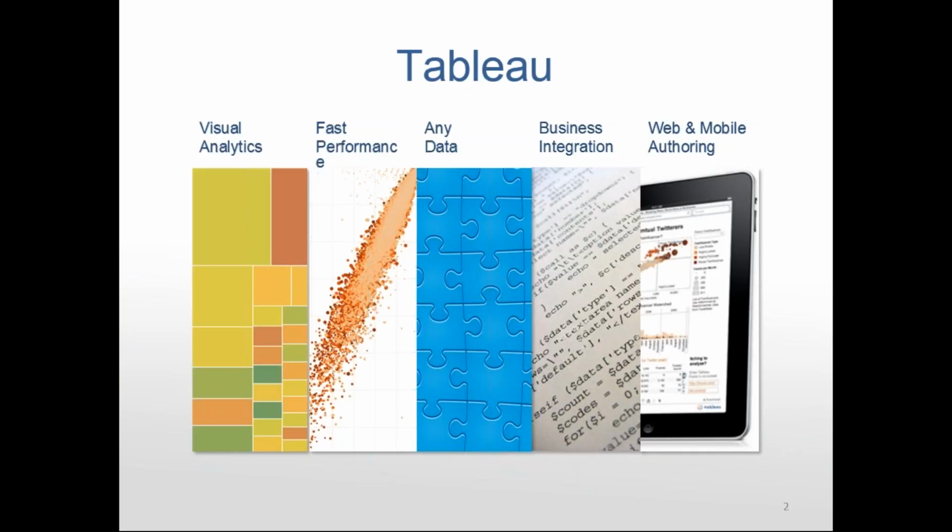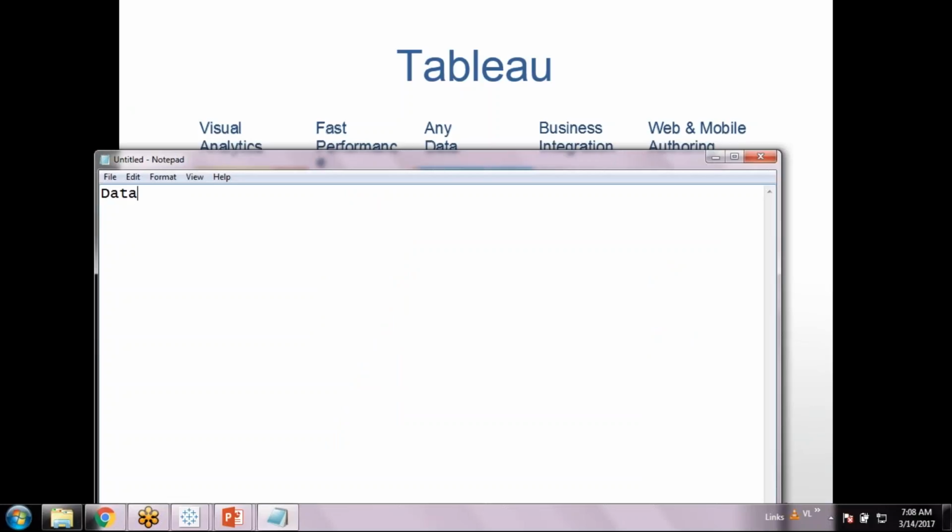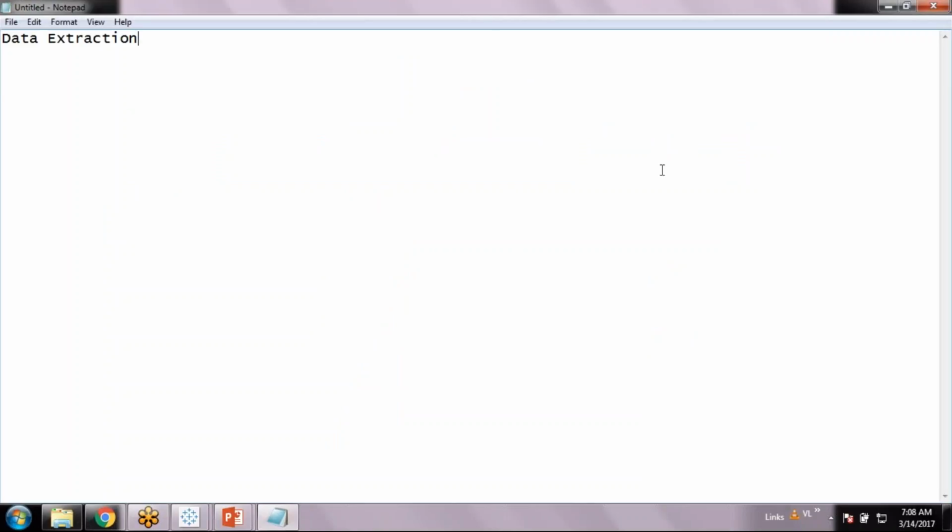So as I was saying about business intelligence, the first activity you have to do is data extraction. Data extraction is a process of fetching or extracting the data from different database servers. Maybe one database or multiple databases, maybe a single platform or different platforms. Okay. Now the second activity you have to do in business intelligence or in Tableau is data modeling.